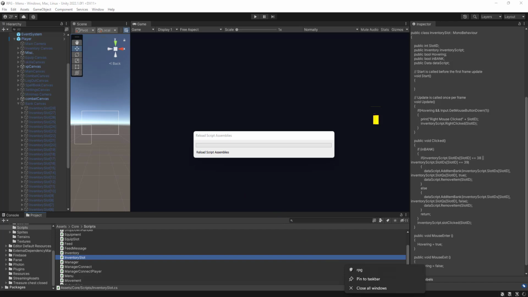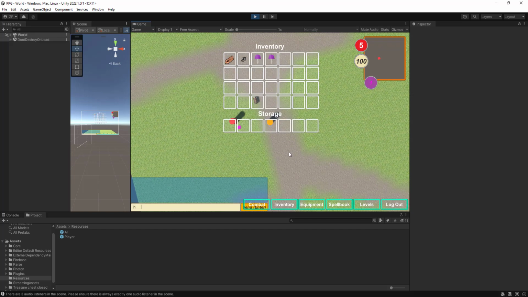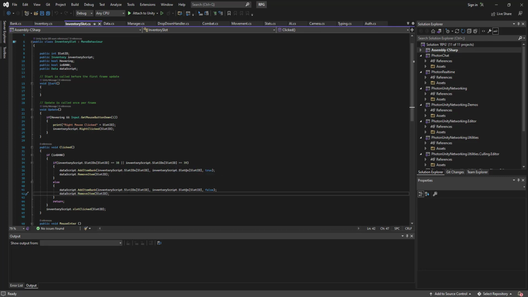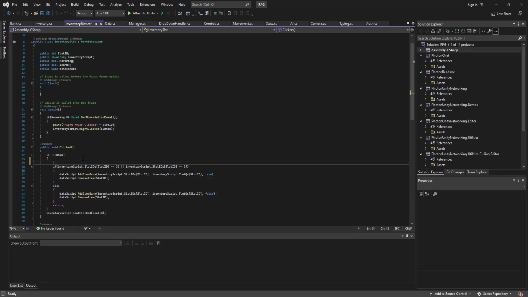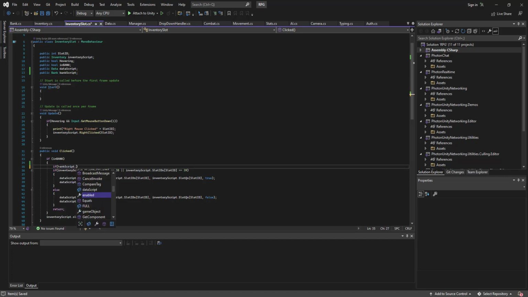I'll make a build of that, and I shall see you in a second. All right, let's get into it. So let's spawn some items. And just like that, we... All right, so we've got to just quickly add the tiniest little bit of code, which is if public bank script, we got if bank script dot full equals false.